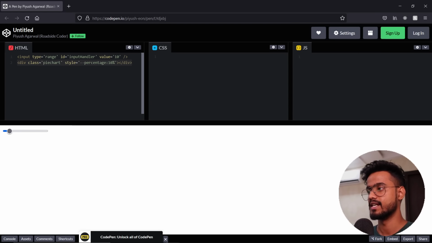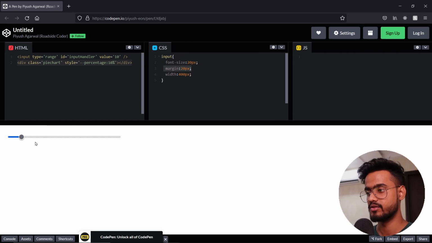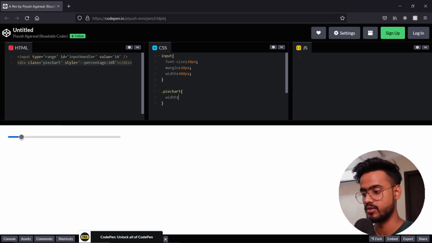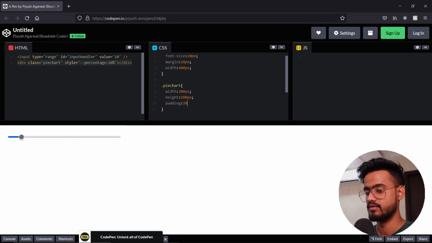Let's add some stylings for this. So for our input, I'm going to add a font size of 20 pixels, some margin of 20 pixels around this, and a width of 400 pixels. And for our pie chart, I'm going to give it a width and height of 200 pixels. We're going to give it some padding of 20 pixels, 110 pixels, and then we're going to have a background image of conic gradient. So let me just copy this code over here, and then I'll explain what this is.